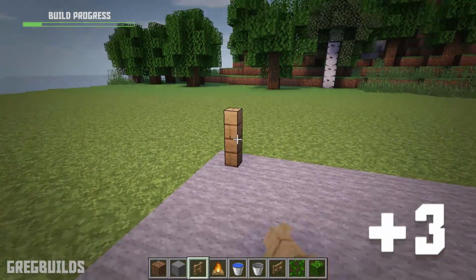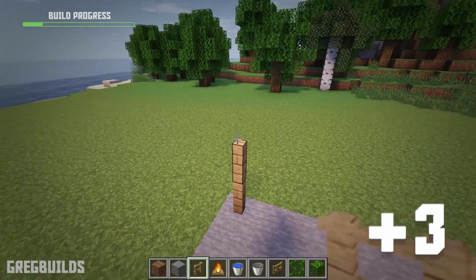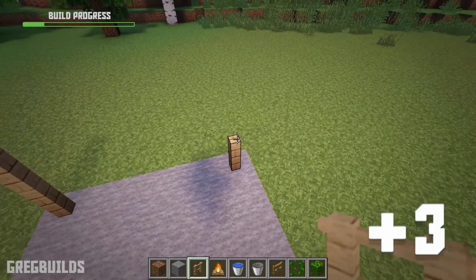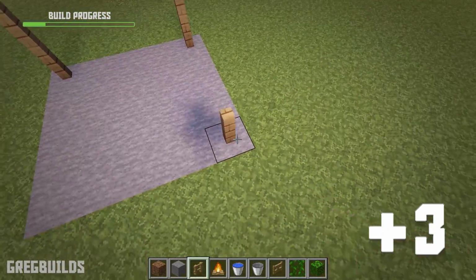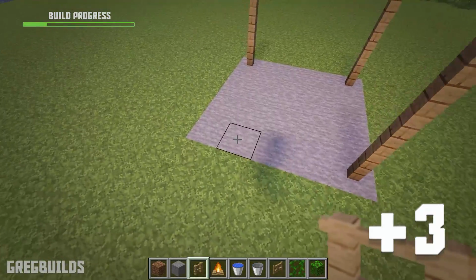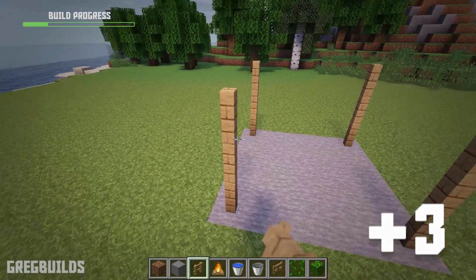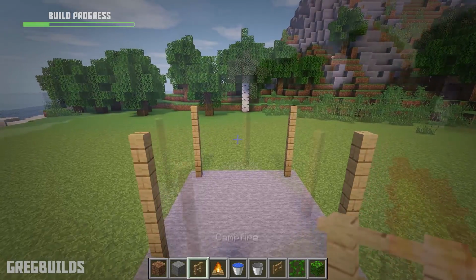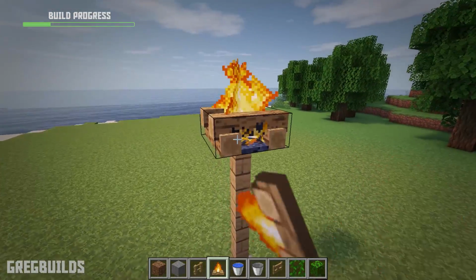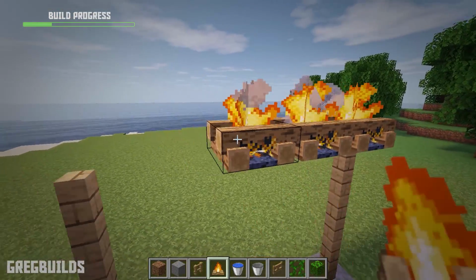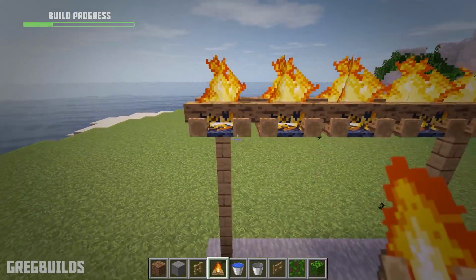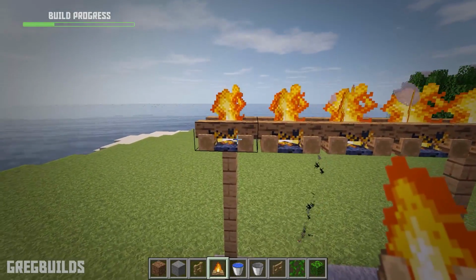Then let's add 3 oak fence posts in each corner. Then we can add campfire blocks on top of the oak fence post. Also, you might want to turn fire spread off while building this pergola.